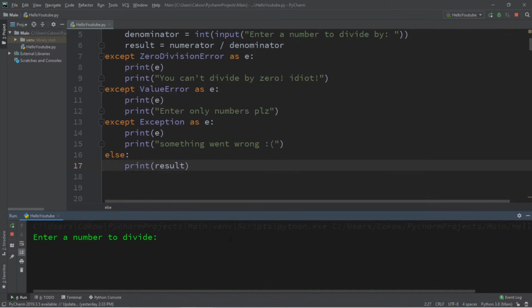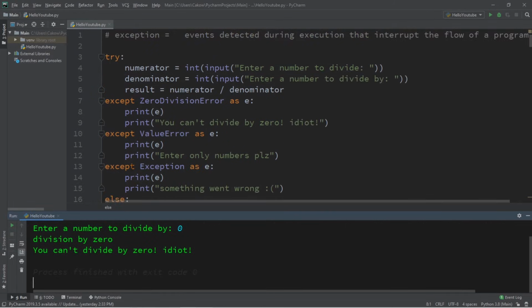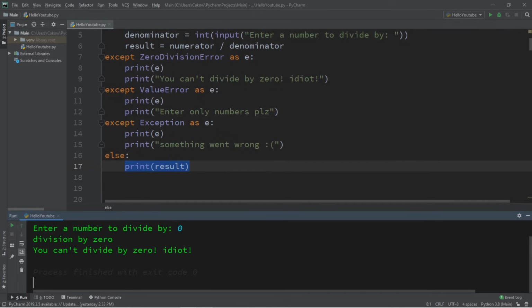So let's divide 5 by an actual number this time, like 2. So there are no exceptions that occurred, so we executed this else statement, whatever code is within our else block, and this printed the result of 2.5. But if an exception were to occur, like we divide 5 by 0, then we will catch our exception and handle it, and we do not execute whatever block of code is within our else statement.